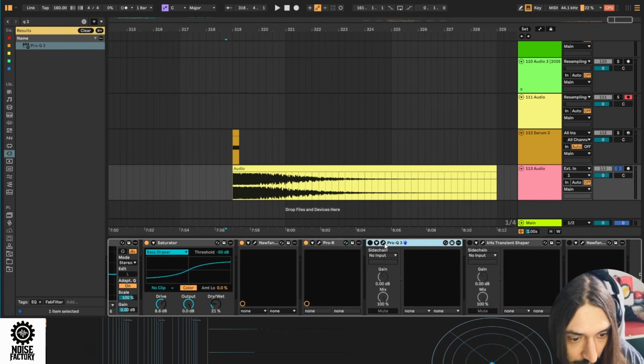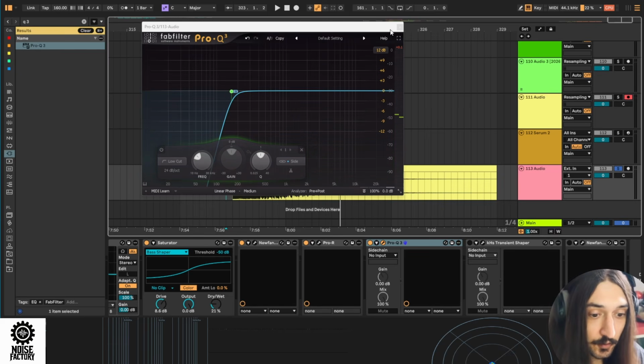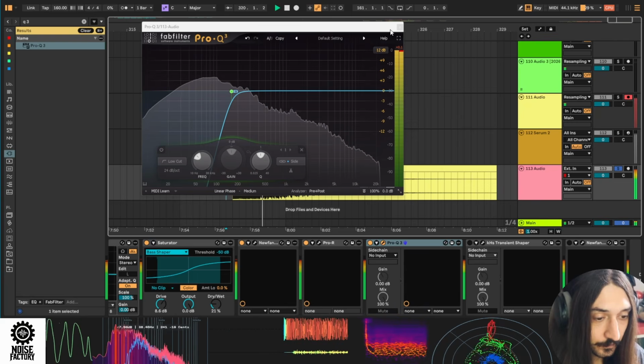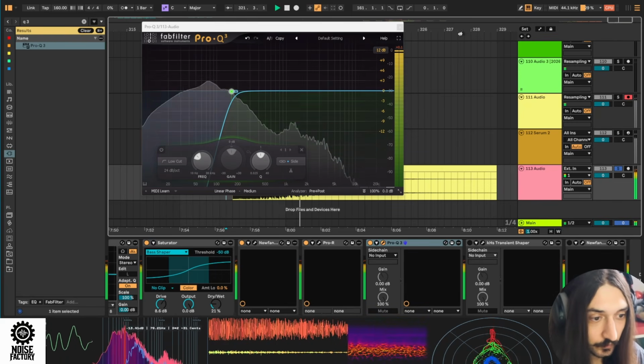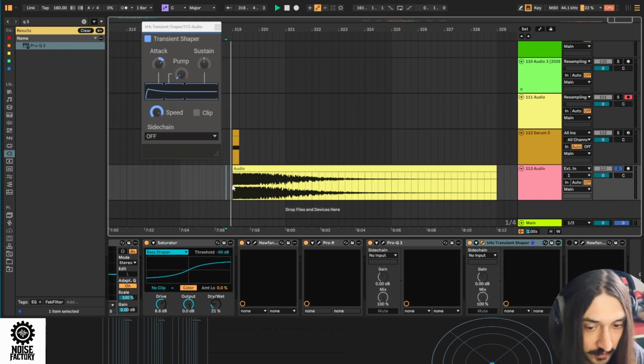Next up, I'm cleaning the low end with a Pro-Q 3. I'm making it centered using a linear phase low cut on the sides. That's what it sounds like. Then a transient shaper, pushing the attack, a little bit of pump, and turning the sustain down a bit. Makes it sound like this.